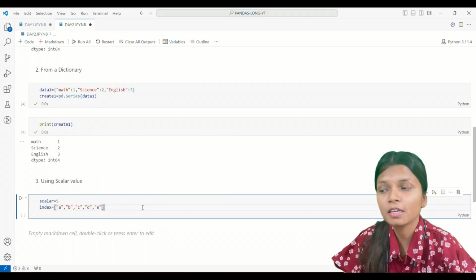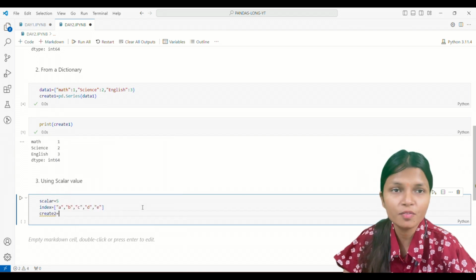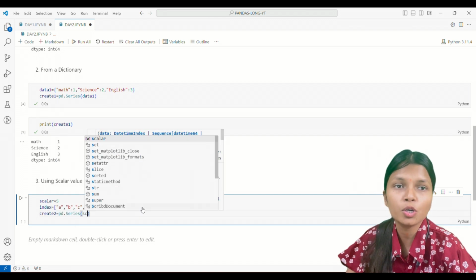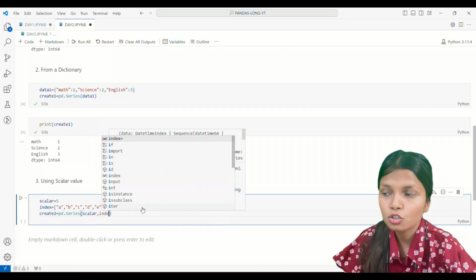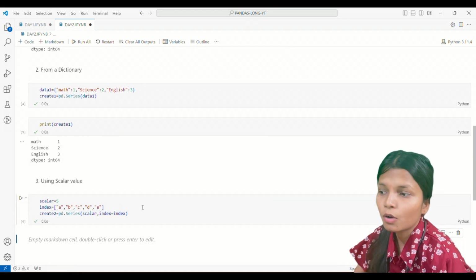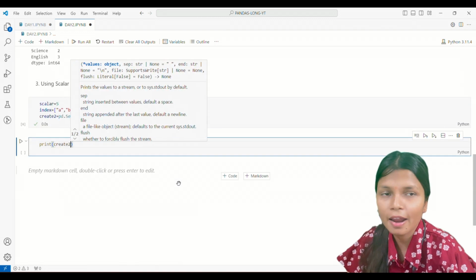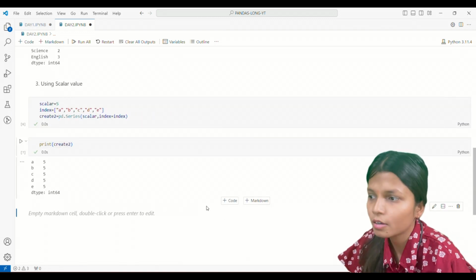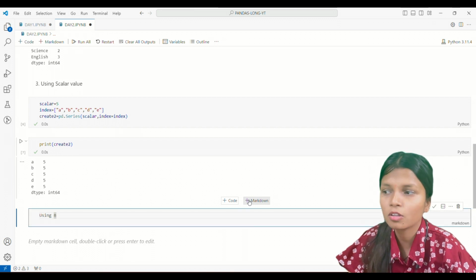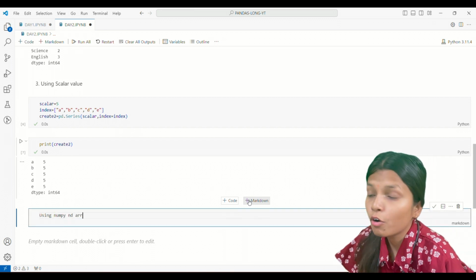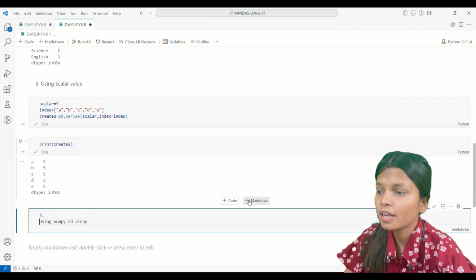So if I am writing scalar is equal to 5, it means I have to give the 5 indexing. If I am writing scalar is equal to 3, it means I can give the 3 indexing. So make sure that both the values are the same. Now you have to write a variable saying that index is equal to index. Index is an attribute and you have to assign the indexes to that. Now on the left hand side we are getting ABCD, and on the right hand side we are getting the scalar value 5.